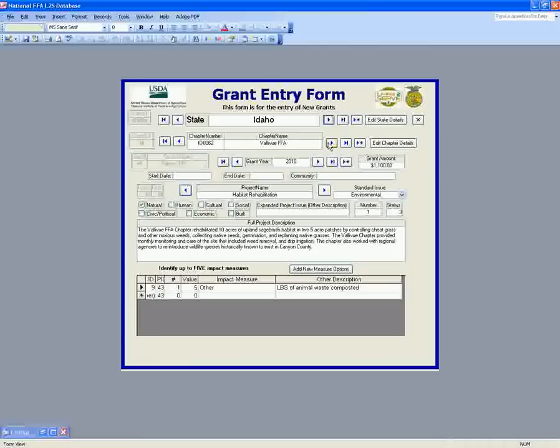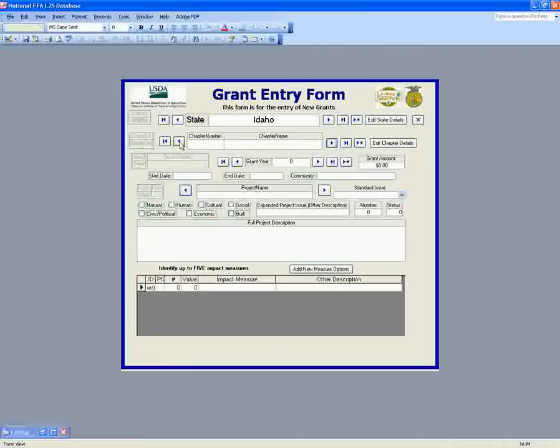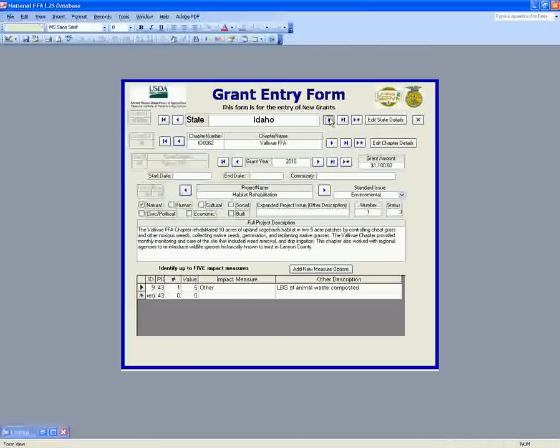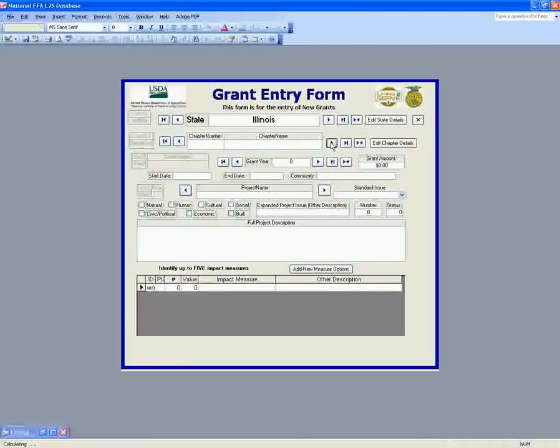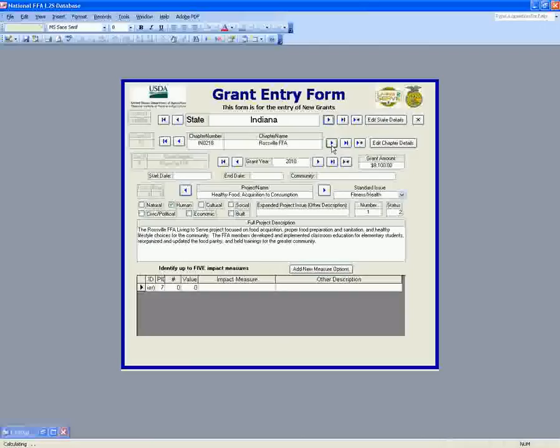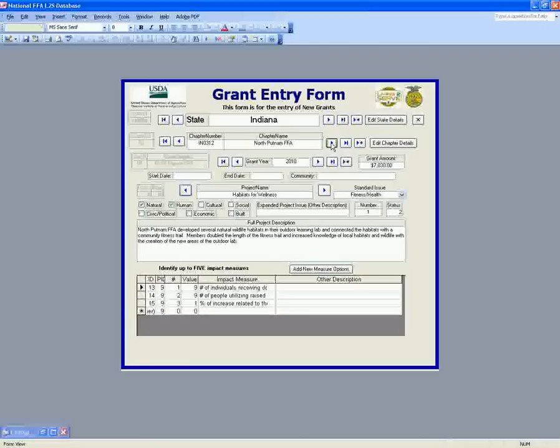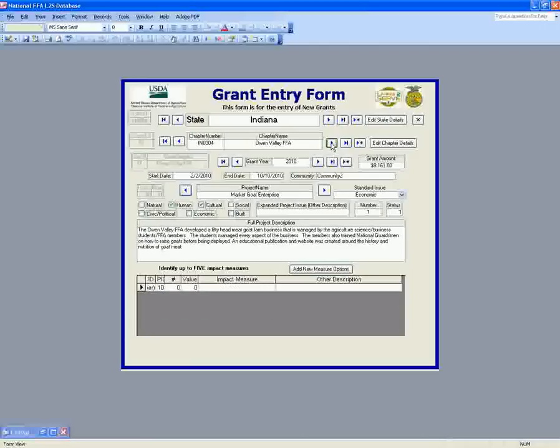If you then move down, they only have one chapter currently within the system that is receiving grants, but Indiana, sorry, has multiple chapters that have been entered and are receiving grants. What we're going to do today is add 2 new grants for 2012 to show what the process is, and then we'll be able to step through pretty quickly on all of those.